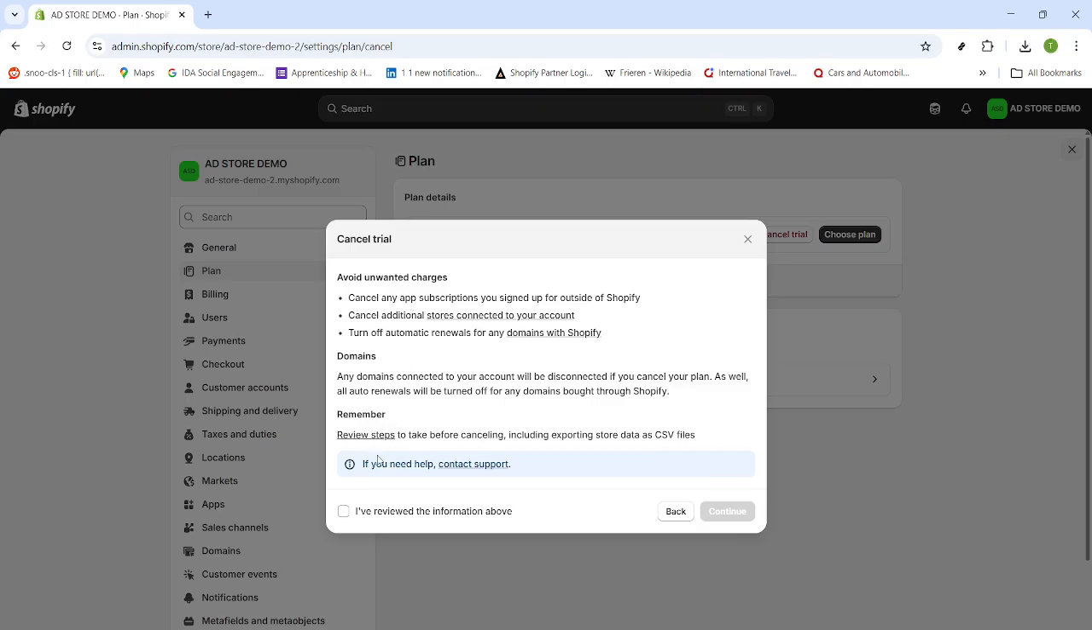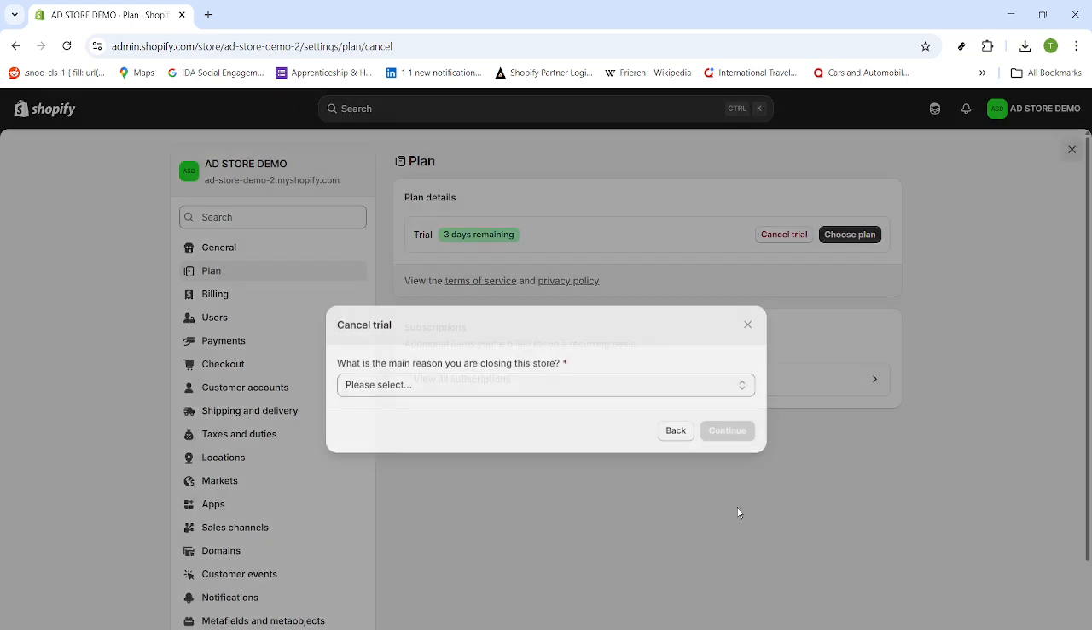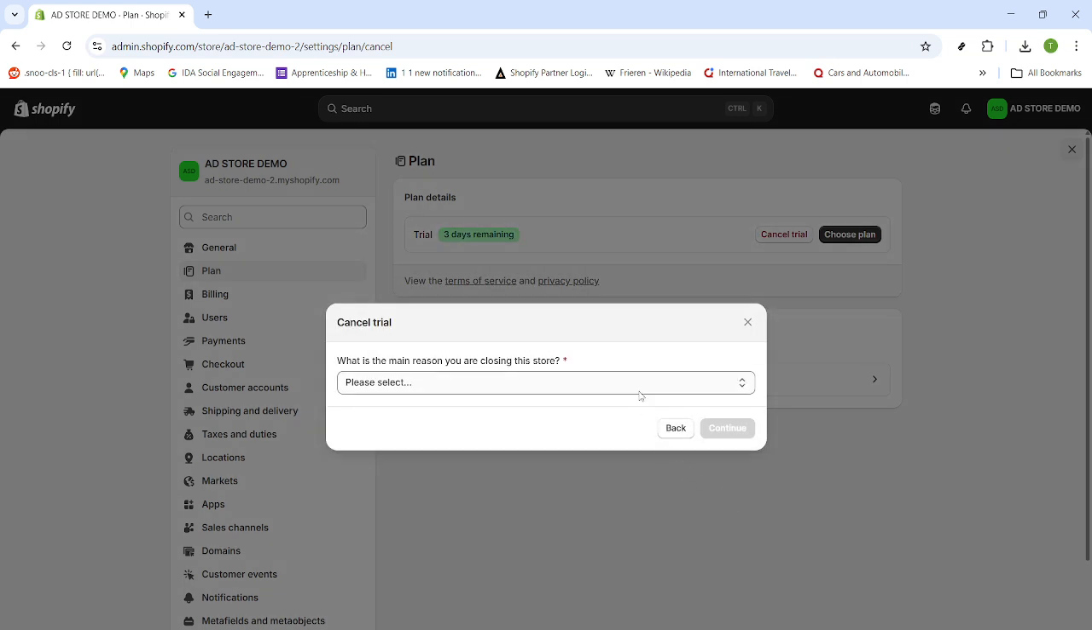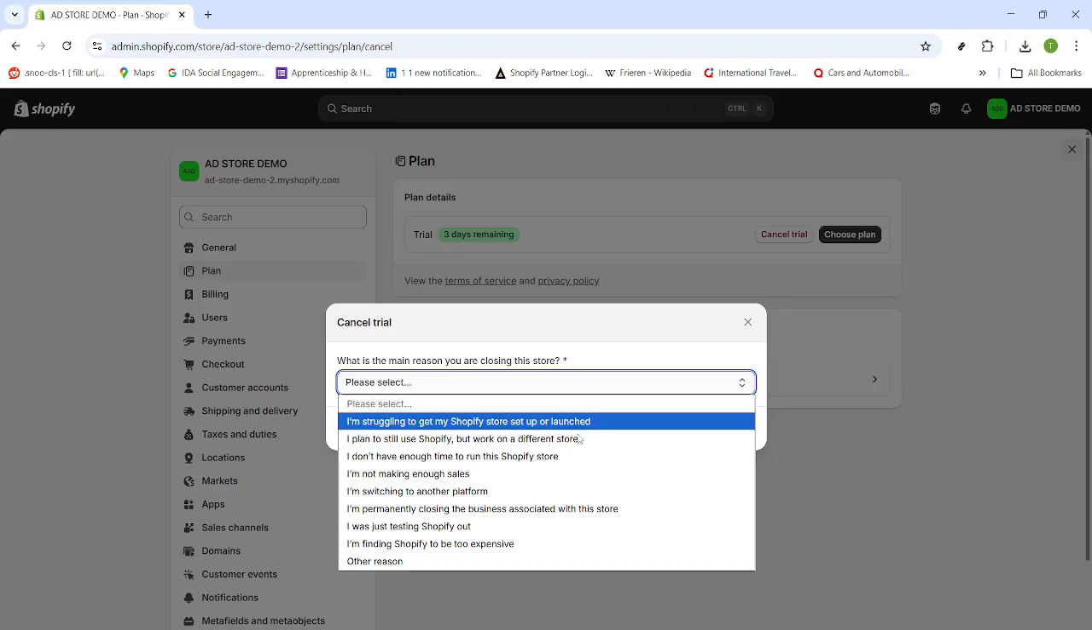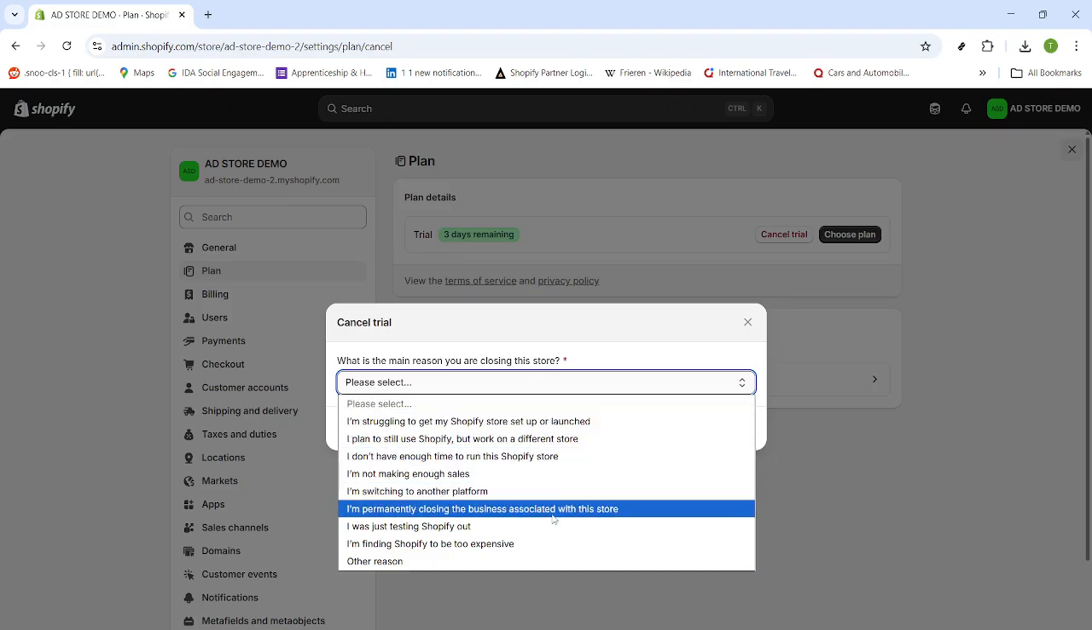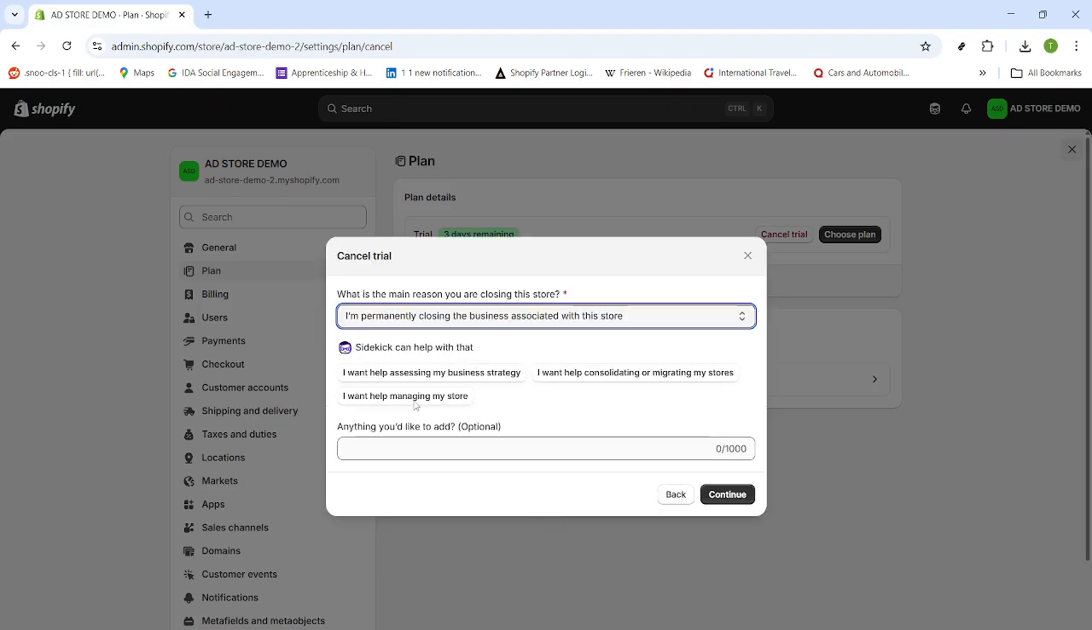Shopify may show helpful prompts or alternatives during this flow. When you see a highlighted option on the screen, click it to proceed through the prompts. Click Continue to move forward. You'll be asked to share a reason for canceling. Open the drop-down labeled Please Select and choose the option for permanently closing.